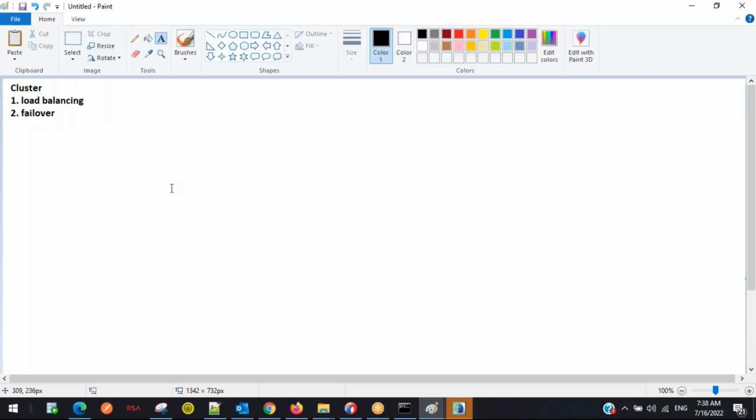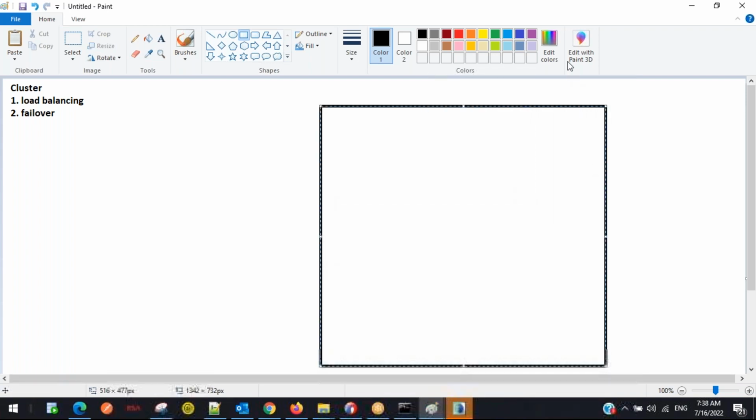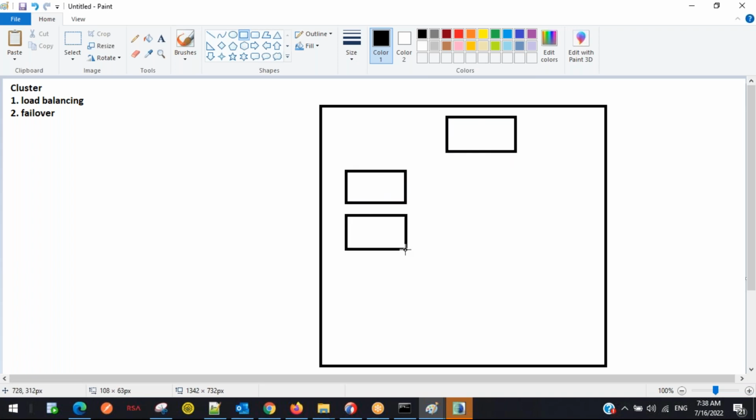So what does this contain? I will show you one example. Whenever I'm talking about a cluster domain, it contains an admin server with multiple managed servers, either within the same machine or in different machines.